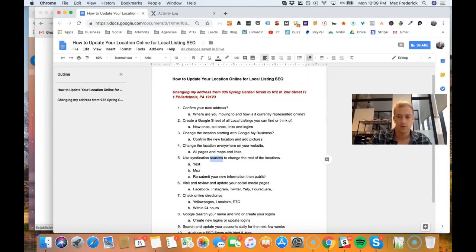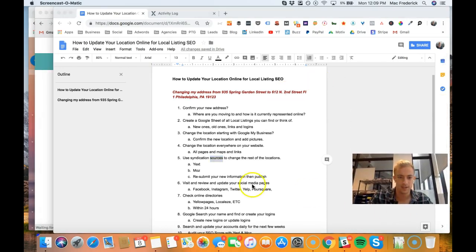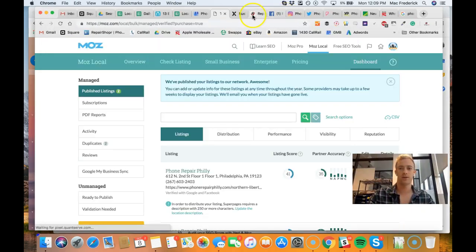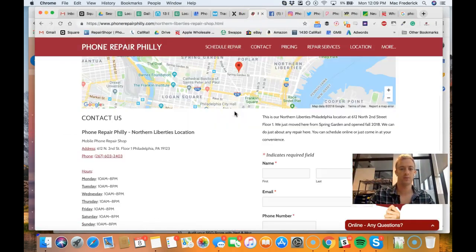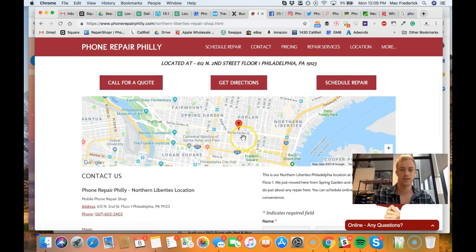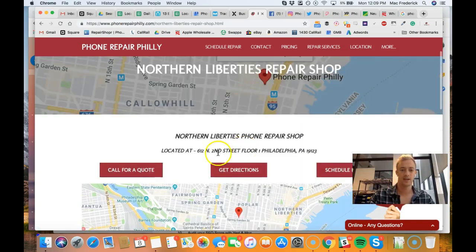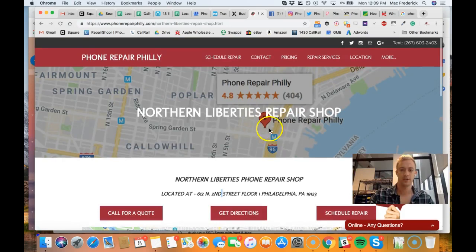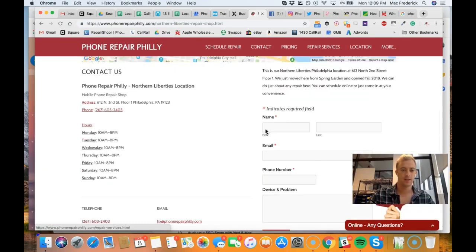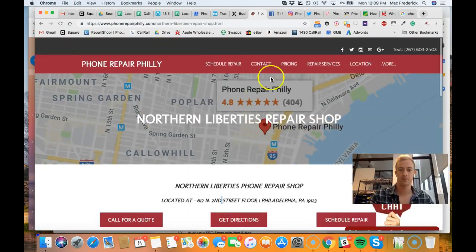And then from here, what you're going to want to do is visit and review the updated social media pages. So you want to go to make sure your website got updated, change the address. I've got to change it right here. We changed it right here. We changed it in the backdrop here. And we changed the link out as well.